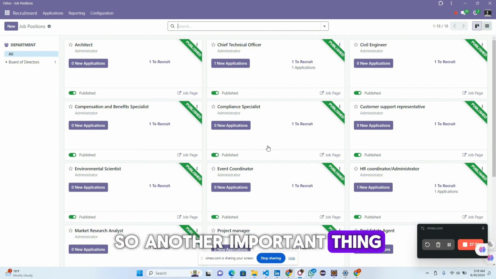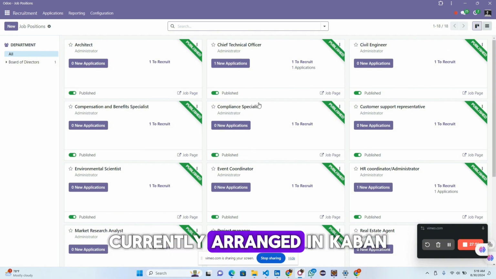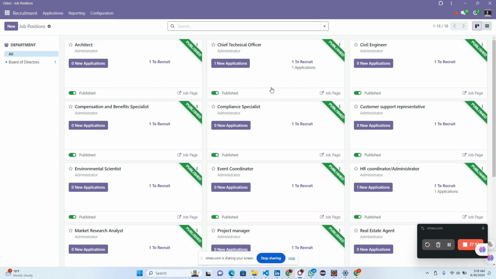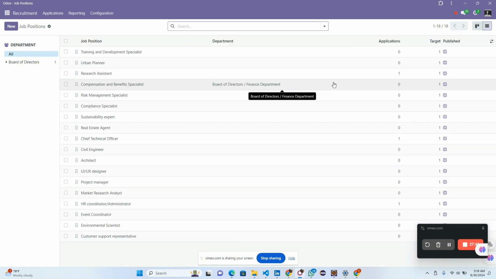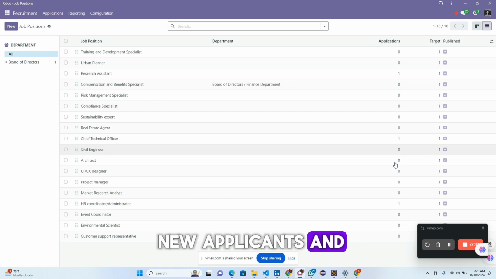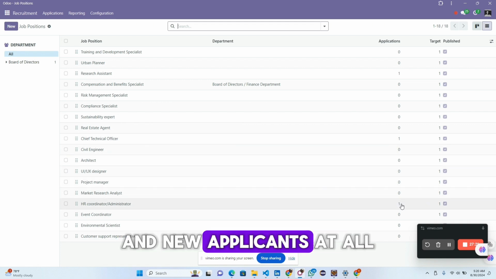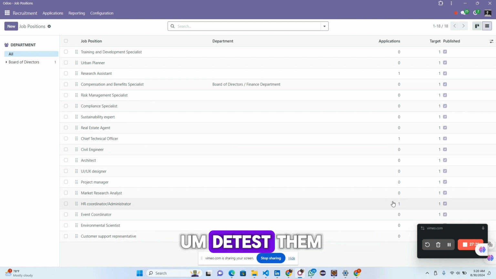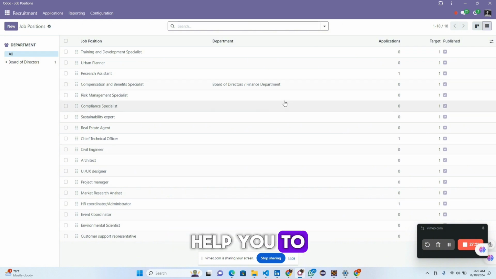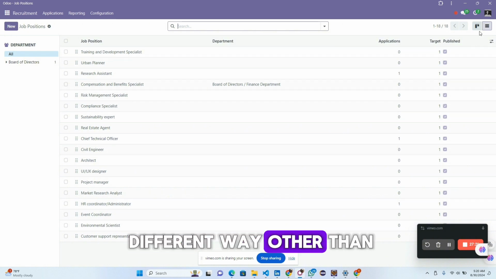Another important thing I would like to point out is currently it's arranged in a Kanban format, okay? But you can arrange it in a list format as well to help you understand maybe the number of applicants for positions. For instance, in a list format it shows the job positions, and you can easily see the ones with 1 and the ones with new applicants and no applicants at all. So you can easily detect them. A list format helps you to visualize it in a different way other than the Kanban.